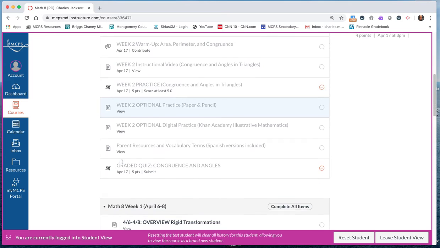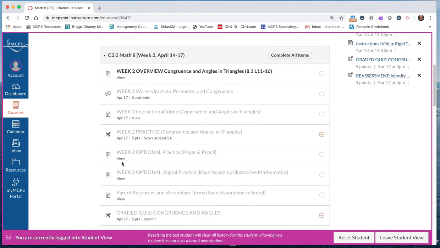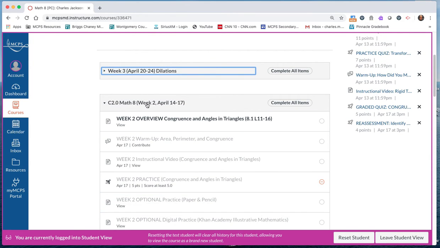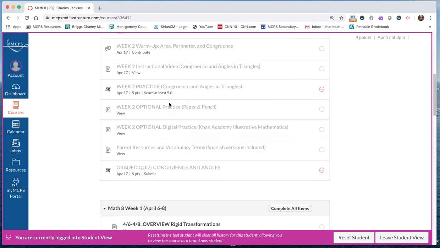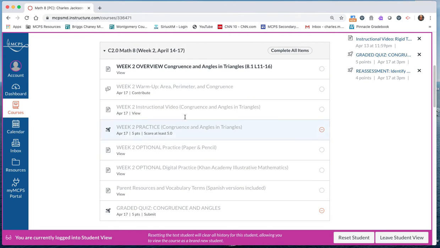you will see the 2 previous weeks called week 2 from April 14th to 17th and week 1 from April 6th to 8th. These are the ones that you've got to complete before I can give you a grade for third marking period. Now, each of these modules require you to progress in order through each page or each step. You can see here at the top it says complete all items.